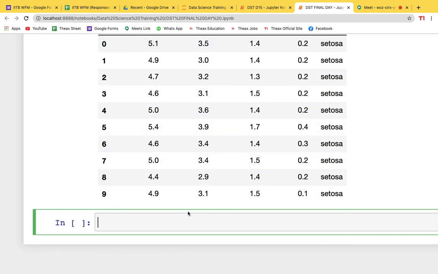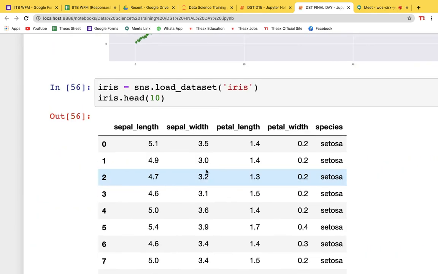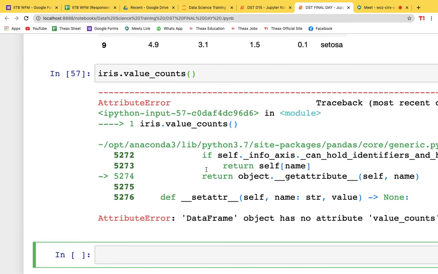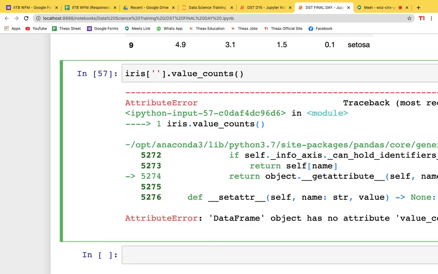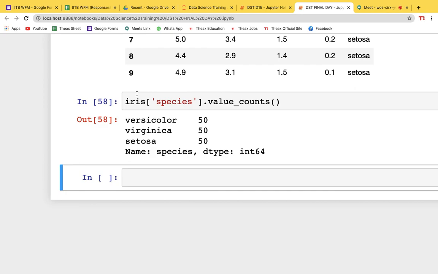How many categories of species are you having? So versicolor 50, Virginica 50, and Setosa 50. Okay. So quickly just plot the species.